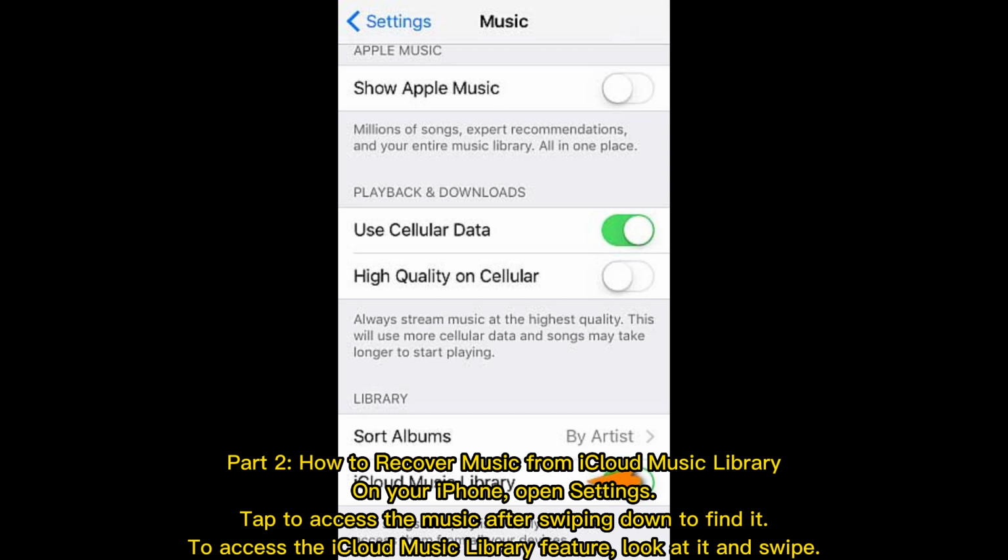Part 2. How to recover music from iCloud Music Library on your iPhone. Open Settings. Swipe down to find Music and tap to access it. To access the iCloud Music Library feature, look at it and swipe.